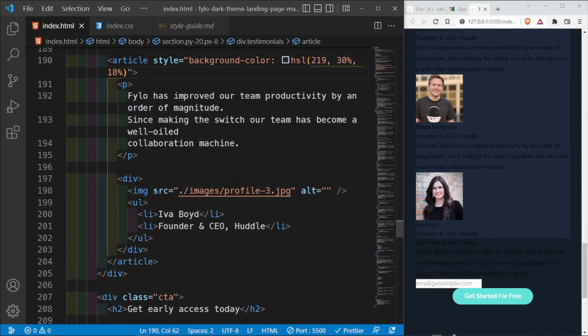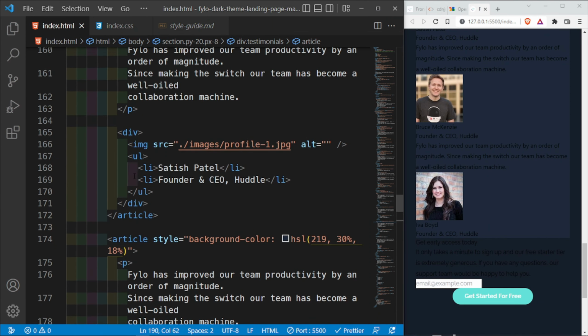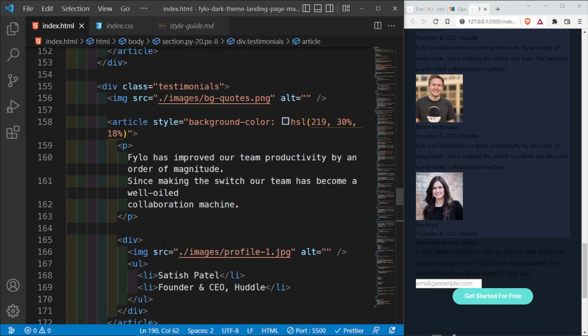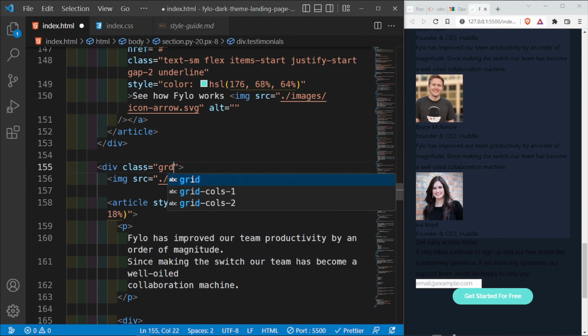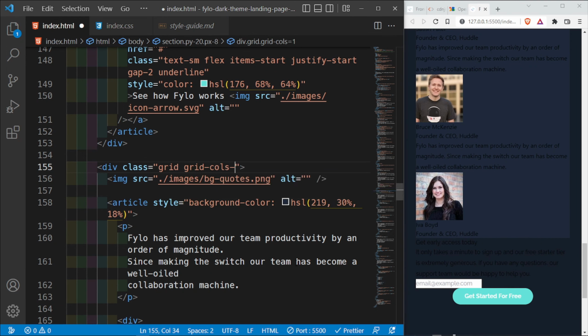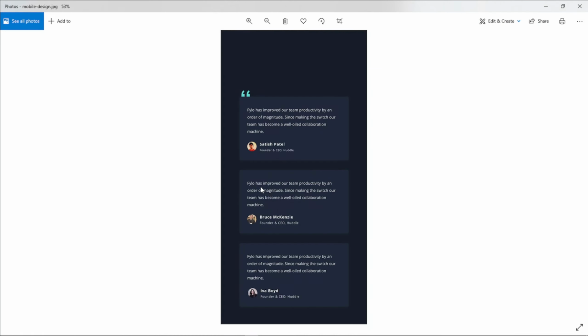There we go. And then we're going to go inside the parent div of these articles. We're going to remove this class, and then we're going to display this as a grid with grid-cols-1 with a gap of 8 to separate them out. How large is it on mobile? Yeah, not so large.